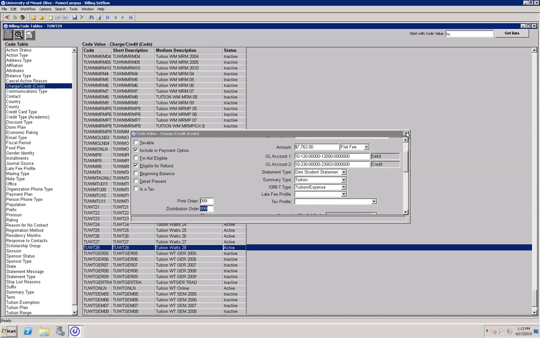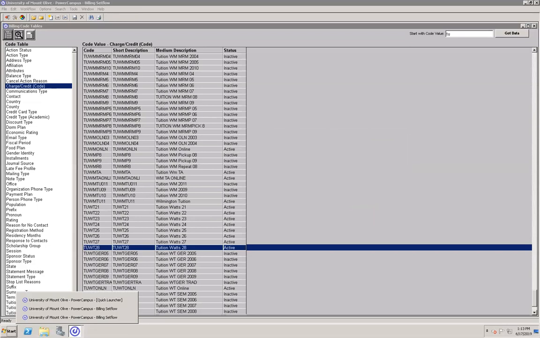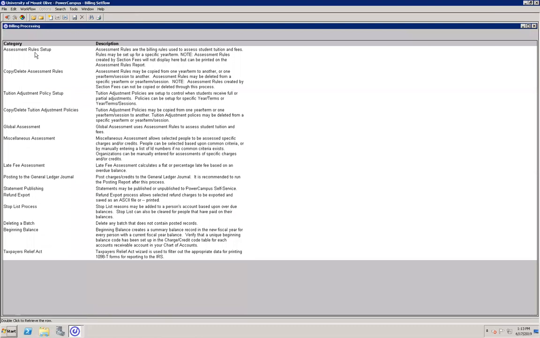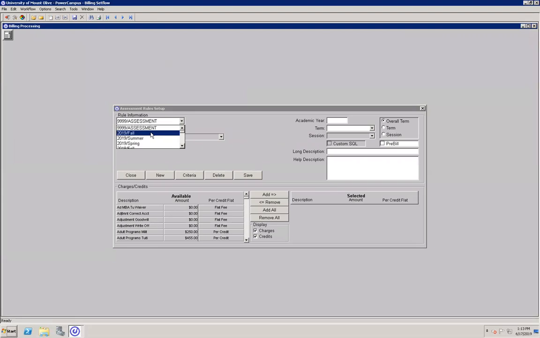So now I can build a rule for WATS 29 and connect the charge credit code to that rule. Workflow, business processing, assessment rules setup. We're going to go to Fall 2019, and we're going to click New. Over here, for the academic year, I'm going to put 2019, and the term is Fall. For the long description, I'm just going to put WATS 29 and tab. Then I'm going to click on your criteria.